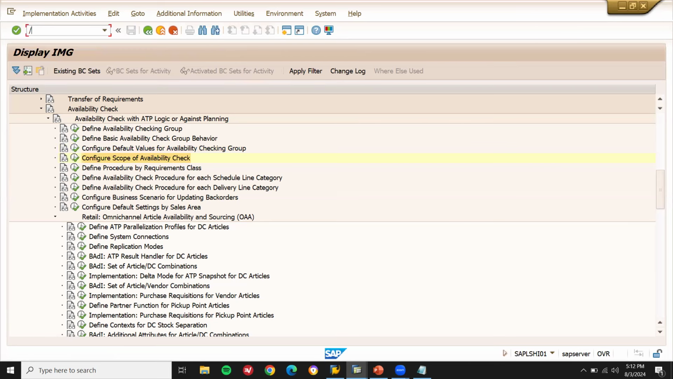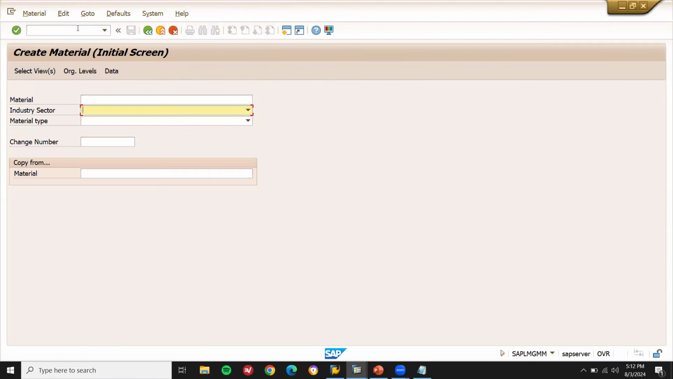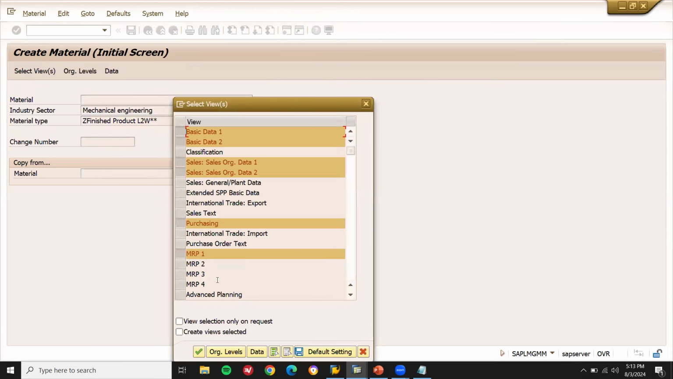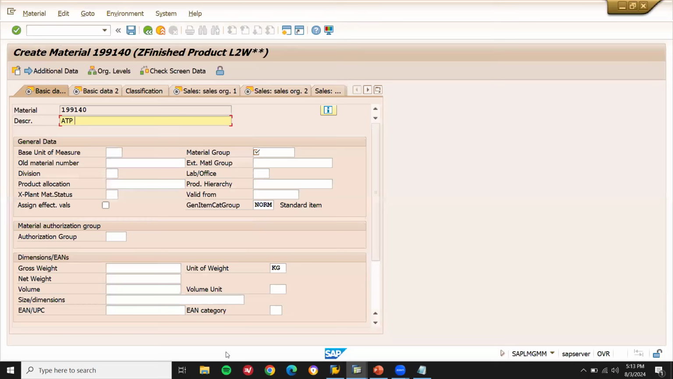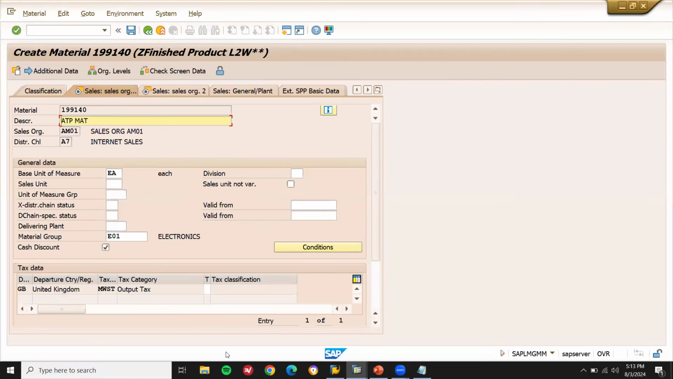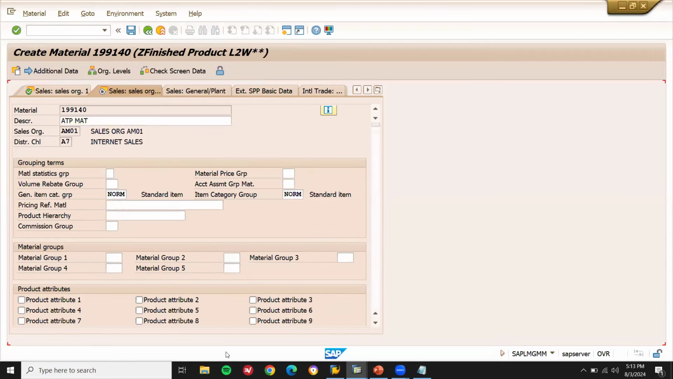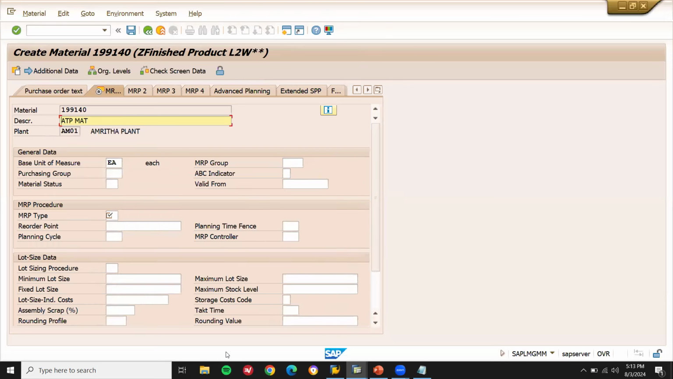Let me open another screen, slash O, MM01, I'm going to create a material. Mechanical engineering, select, finish form. Organization levels: my plant is AM01, storage location AM01, distribution channel A7, sales organization AM0. ATP material. One, liable for tax. Press enter.